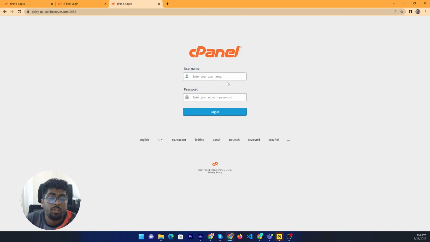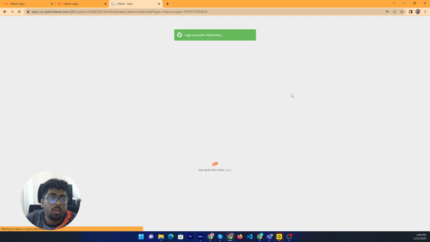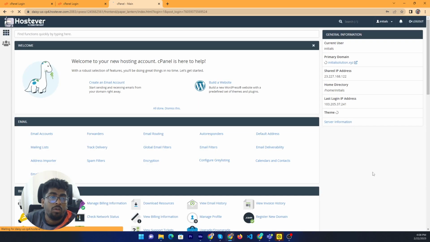Now you can put your username, I mean cPanel login username and password. Okay, now you can see the control panel.